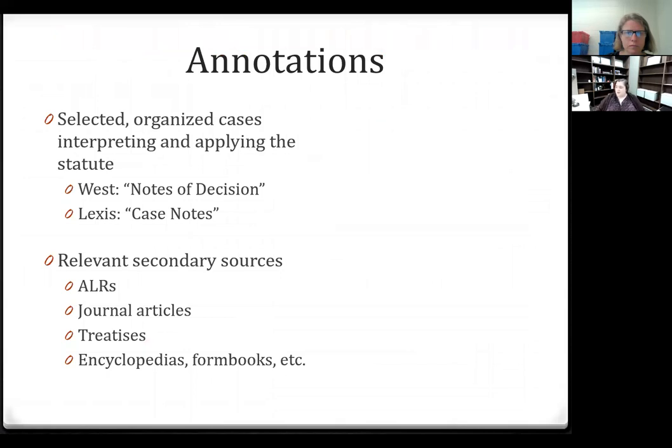As I mentioned, in West, it's called notes of decisions. In Lexis, it's called case notes, and it will bring you to other relevant secondary sources. This is just part of a whole. We could do a whole other class on case law research and secondary sources, but today we're just focusing on statutes.